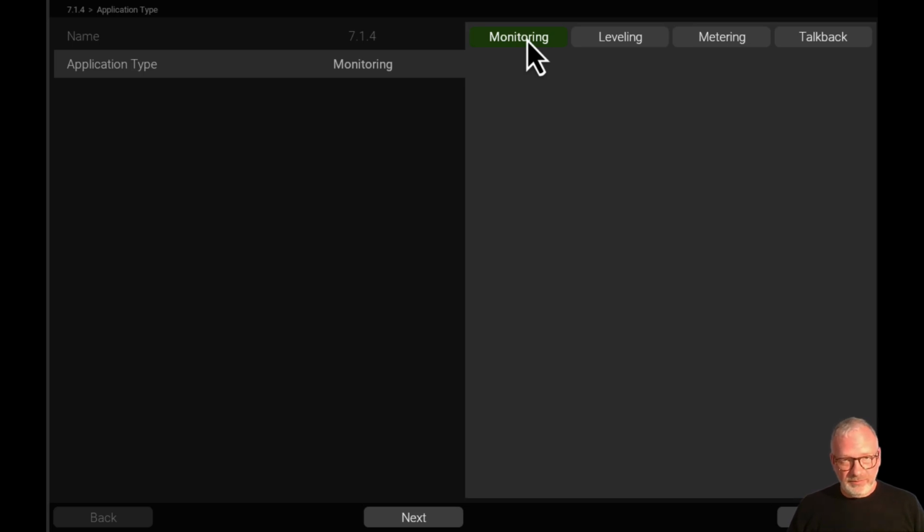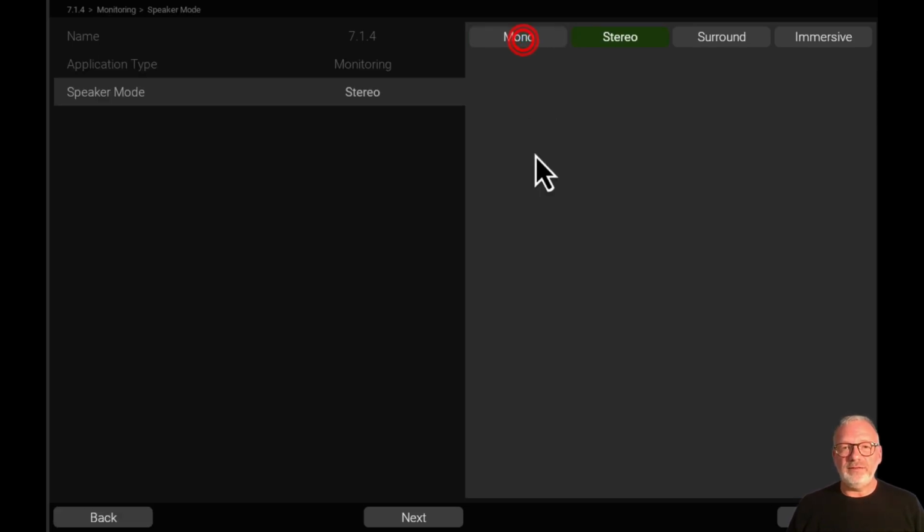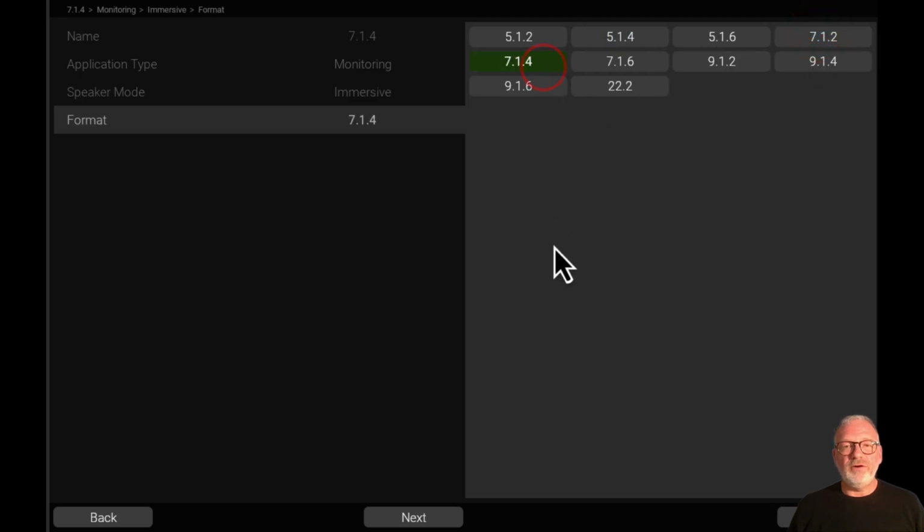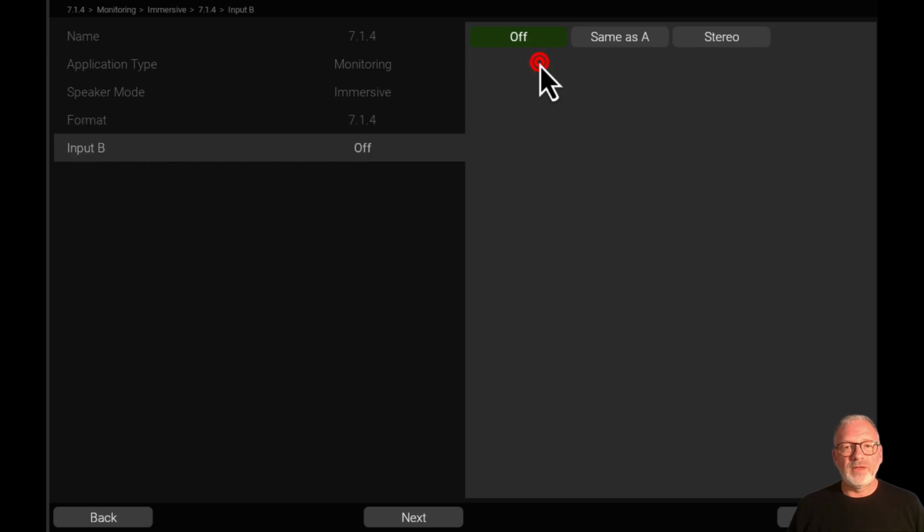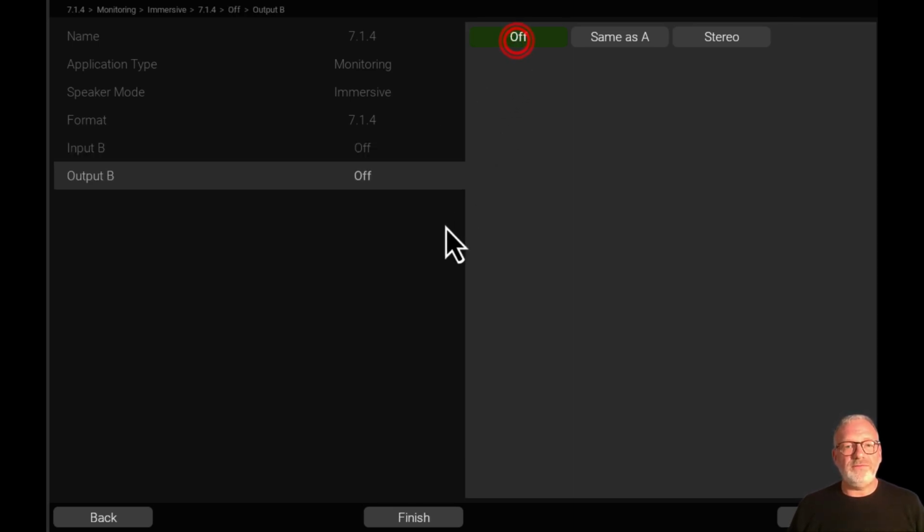I want to build a monitor control, so I select monitoring. And I want to go 714. I select immersive, and I select 714. The monitor control section has two inputs, A and B. A will now be 714, and I have an option to set which format B is. In this case I have nothing, so I just go off.